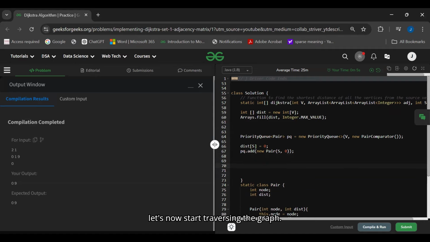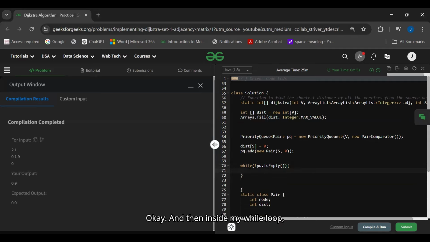Okay, so let's now start traversing the graph. Let's start processing the graph using priority queue. It is very similar to BFS, but now it is based on distance. So my while loop is going to be while pq dot is empty. And then inside my while loop, first of all, I will have to define a current node. I can define it using pair current is equals to pq dot poll.